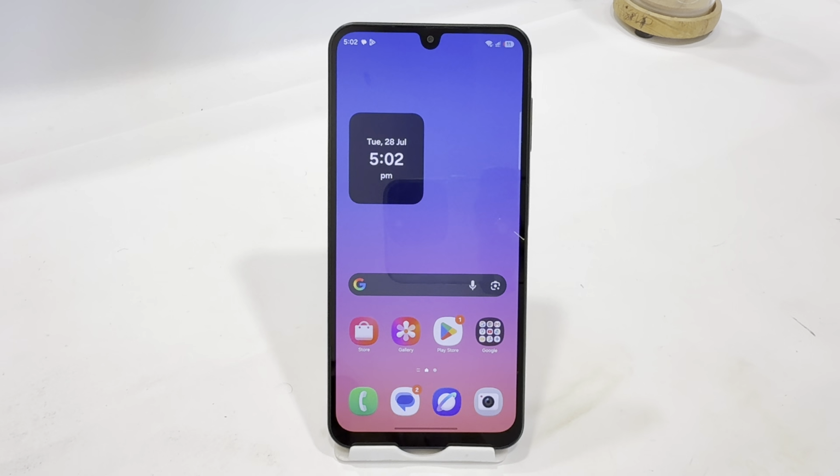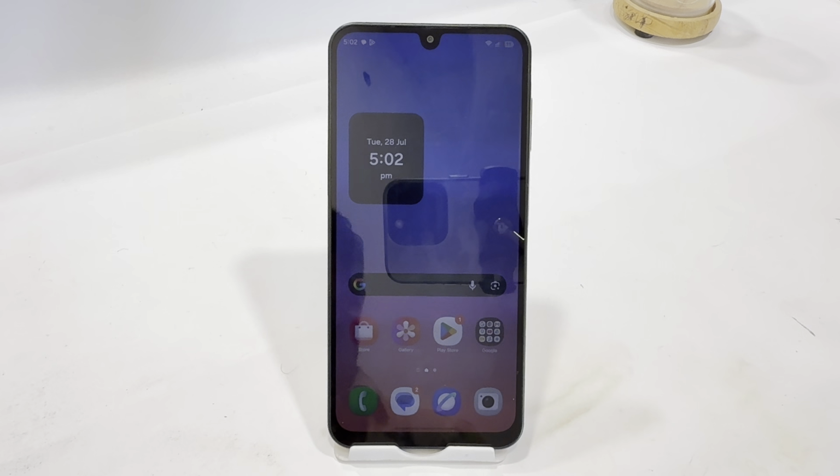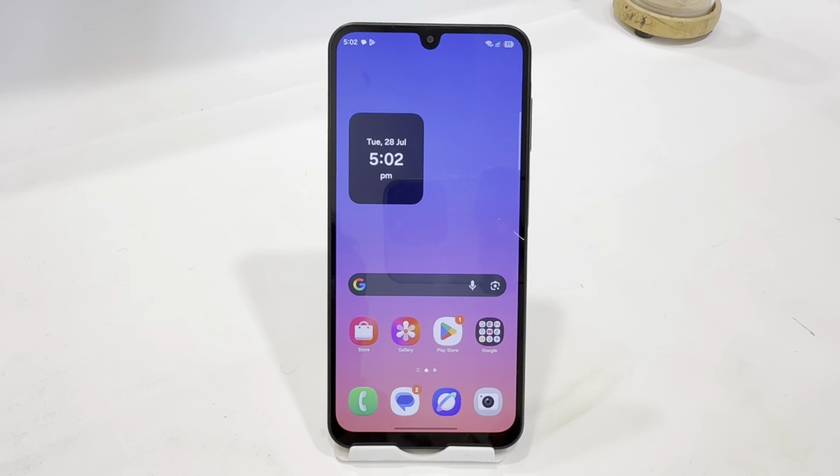Hey guys, today I'm going to tell you how to fix auto rotate is not working in Samsung Galaxy Z Flip 5. If you're using Galaxy Z Flip 5 and you want to fix that your auto rotate is not working, so let's see some possible ways to fix this issue.